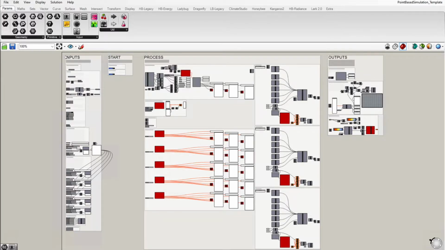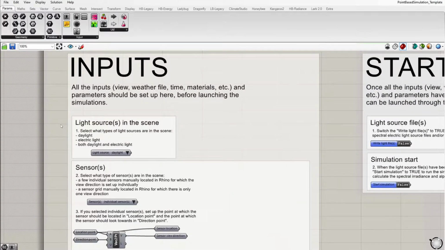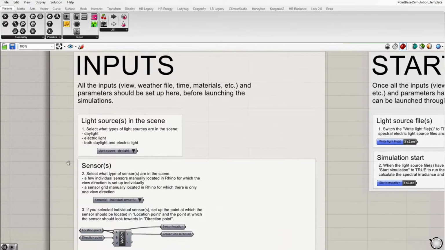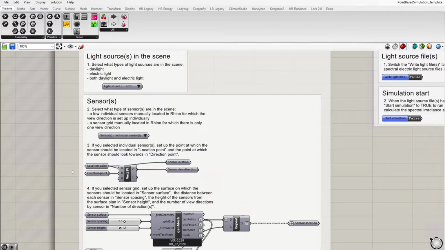So let's start with the inputs. All the steps are actually detailed directly in the template, so you just need to follow what is written, but let's do it together so that I can show you. Here I can first decide whether I want to run a daylight simulation, an electric light simulation, or both. In this case I will do both so that I can show you everything.